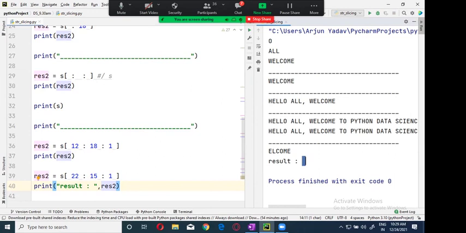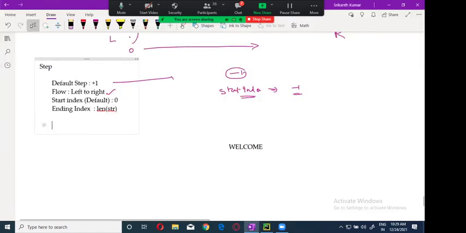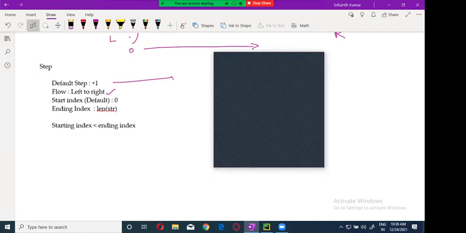Why it is not giving output is because there is a thumb rule. This is a very important one. Whenever the step is positive, guys, the starting index should always be less than the ending index. Otherwise, you will not get the result. It's a very important point. Starting index should always be less than the ending index.